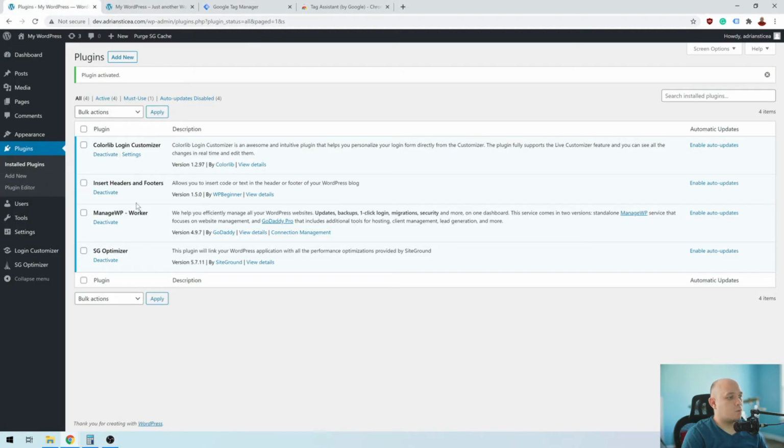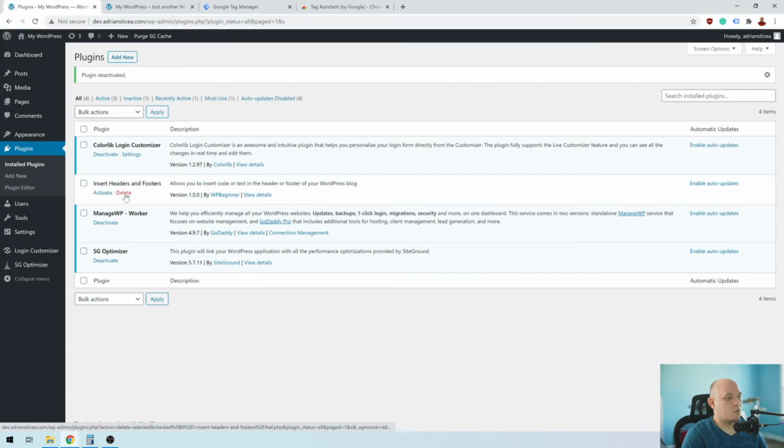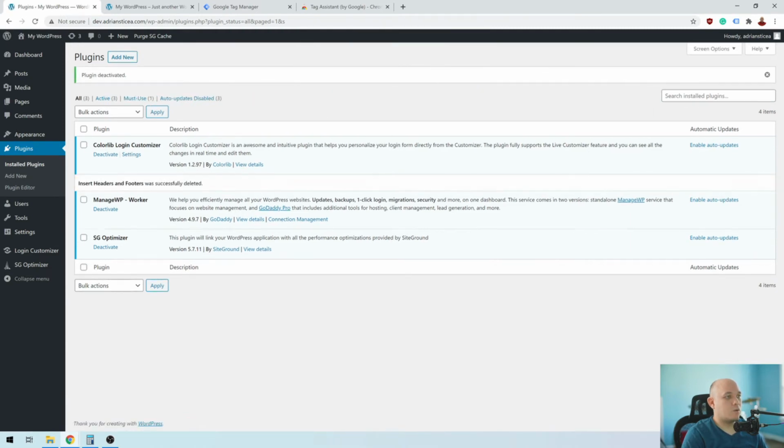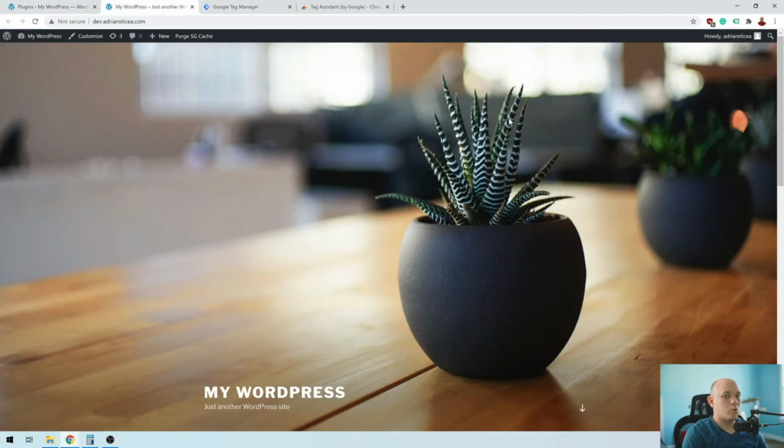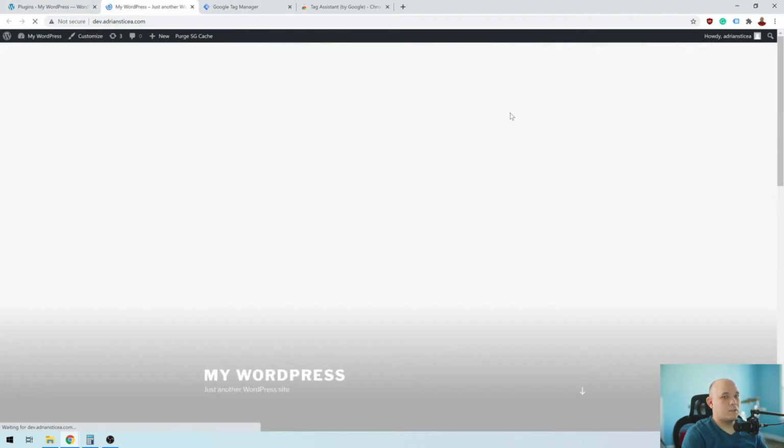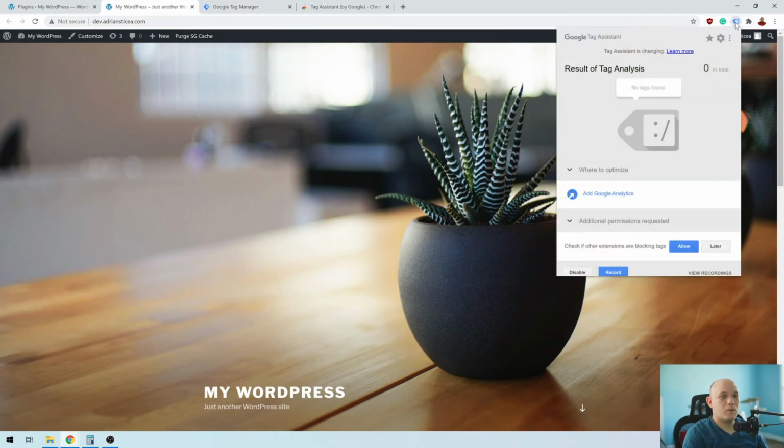So first thing that we want to do is to deactivate the Insert Headers and Footers, just to be sure that our Google Tag Manager is not there anymore. Go to your website, refresh it, and you will see I don't have any tags right now.